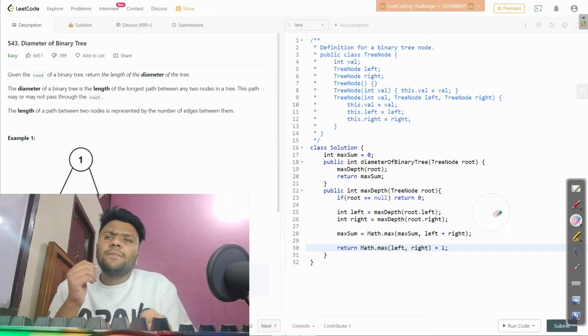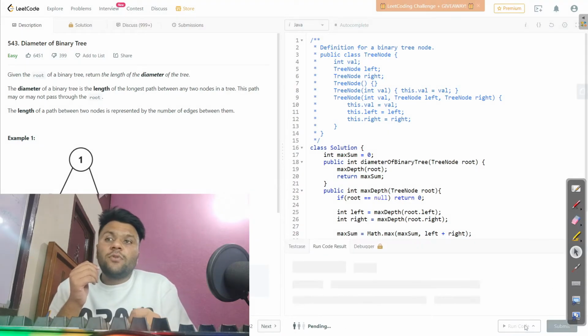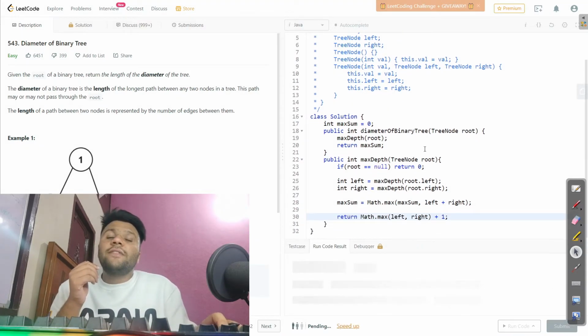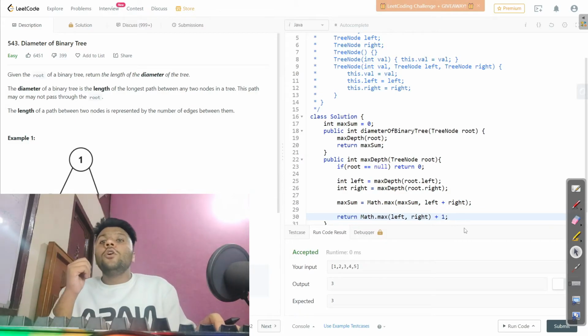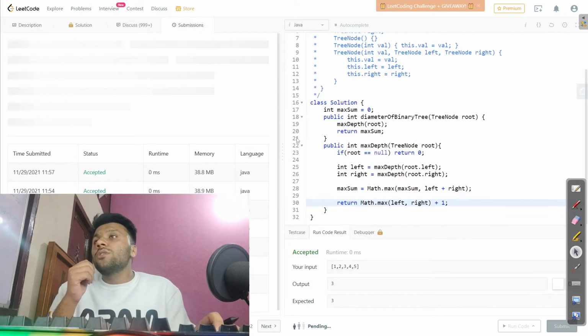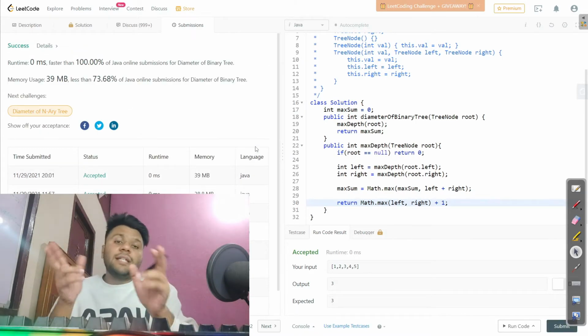So I hope it's clear. Let me give a quick run here to see if we are facing any compilation error, and here we go, ladies and gentlemen. It's accepting very well. So let me submit this code to see if any test case is missing. It's accepting all the test cases.